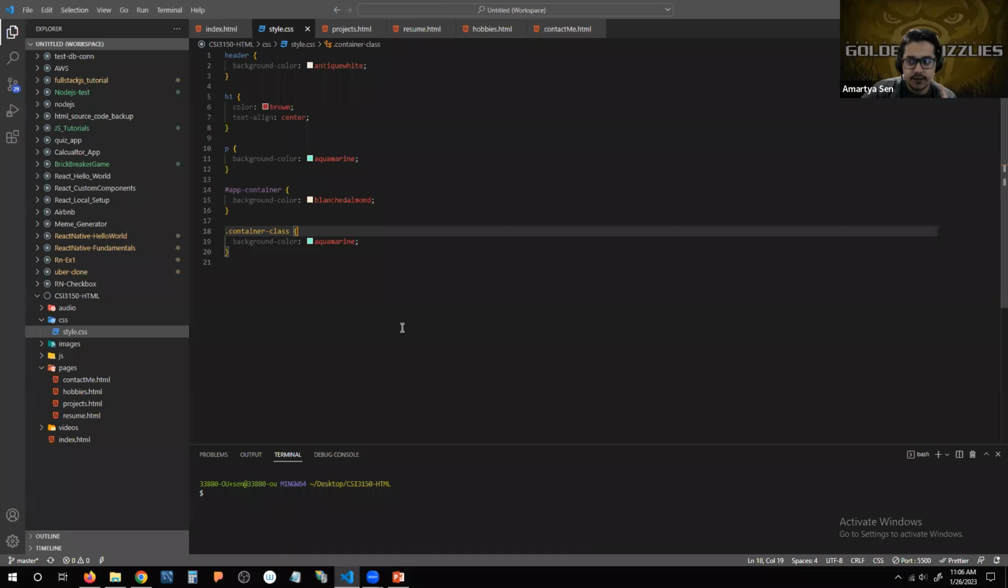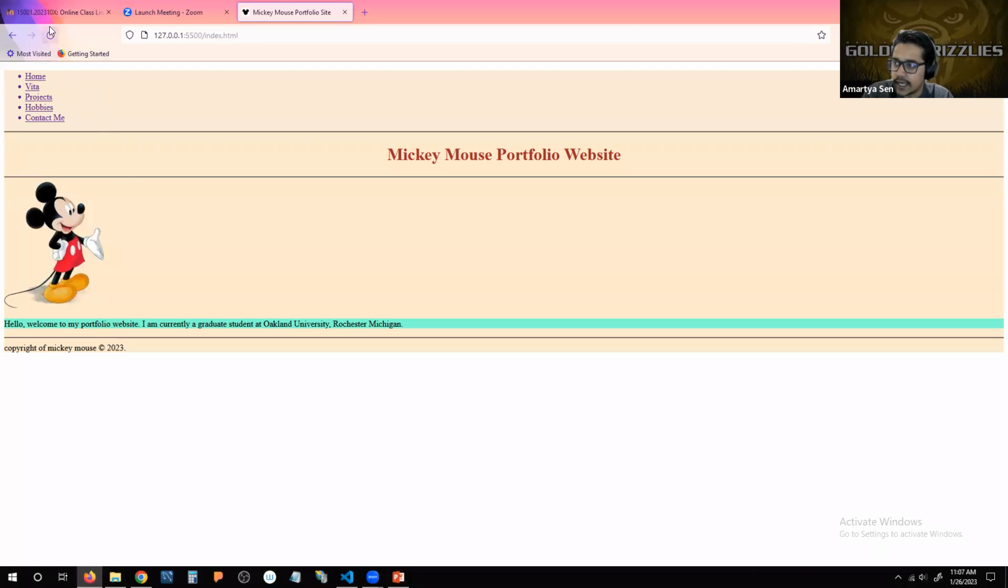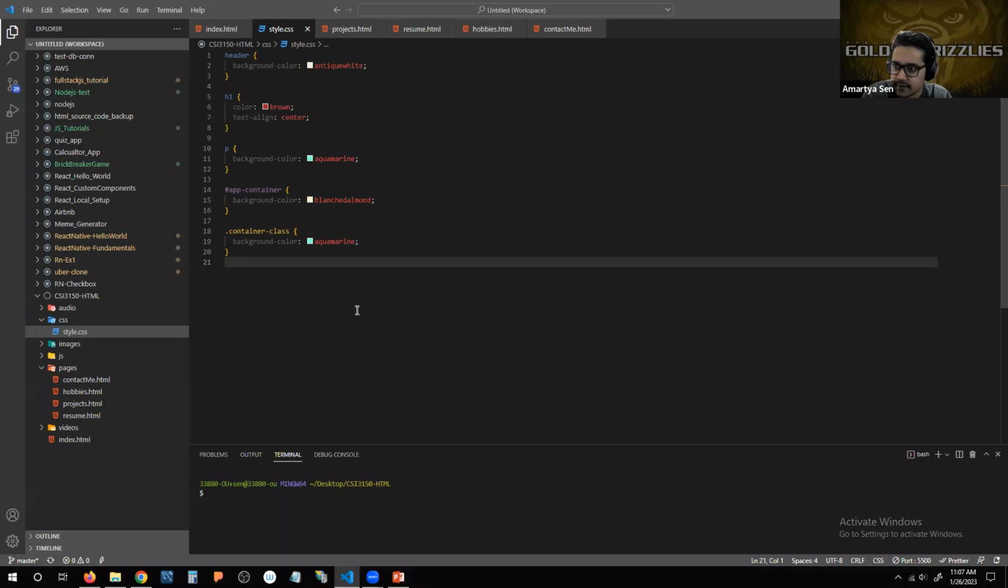Not specific. So what happens is if you apply multiple styling rules to the same element, then the browser is going to select, by default, the styling rule which it sees at the very end. Okay, so yes, there is a hierarchy, but essentially what it boils down to is which styling rule is seen by the browser at the very end. Okay, so that means here, if we check this, then we should see aquamarine, but it's not showing it.